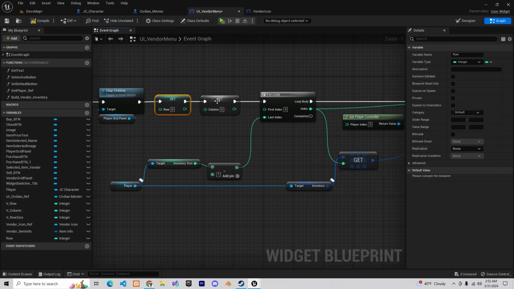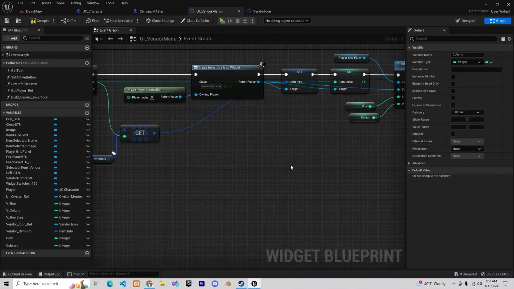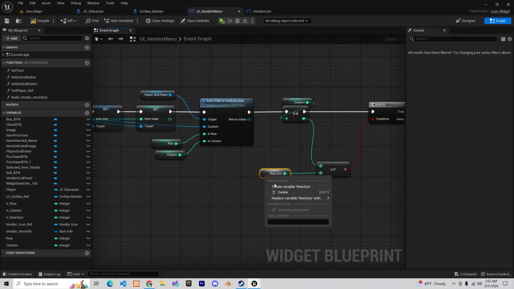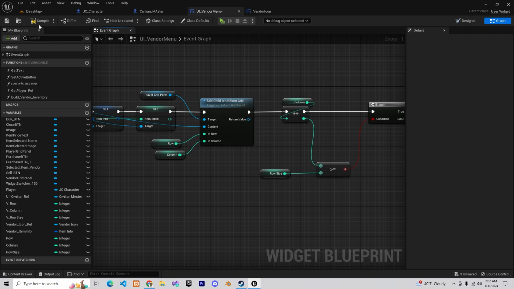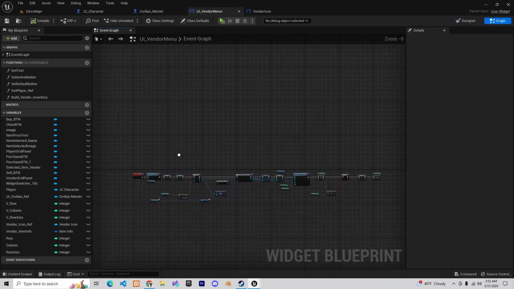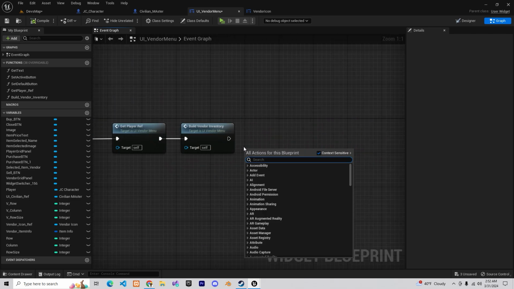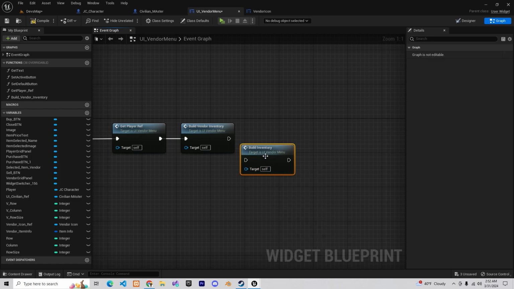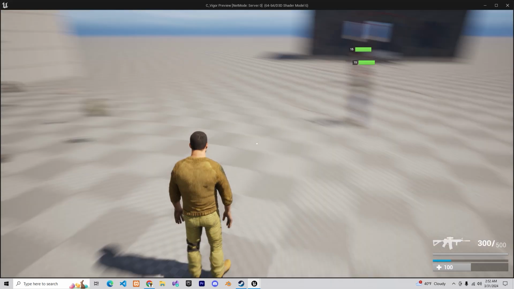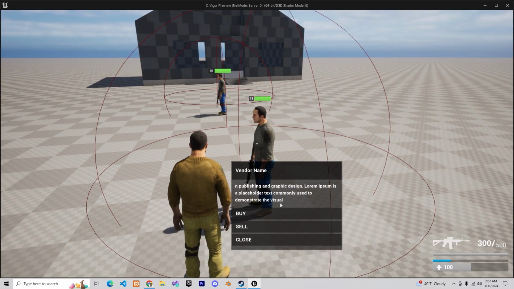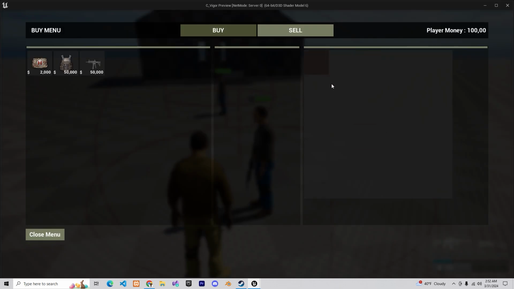Right click, create, and row size, create, and compile. And let's make this one 6. And on begin play, we call build inventory. And if you press buy, see, inventory is built.